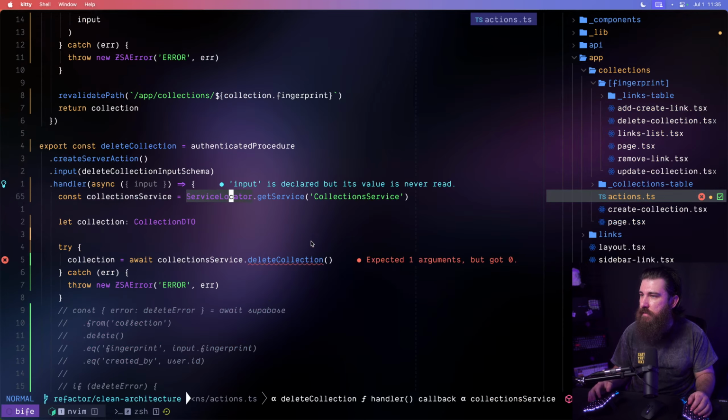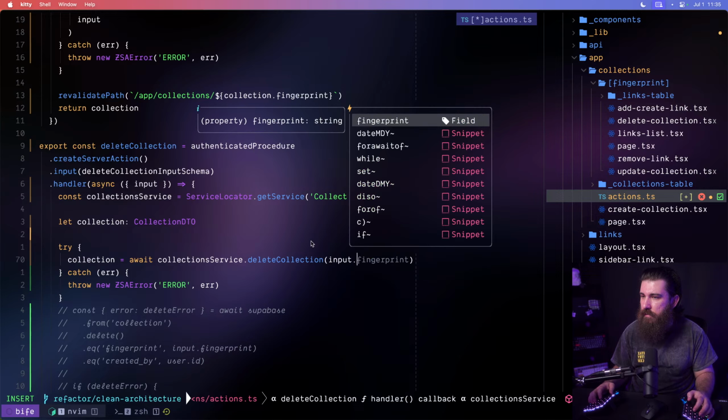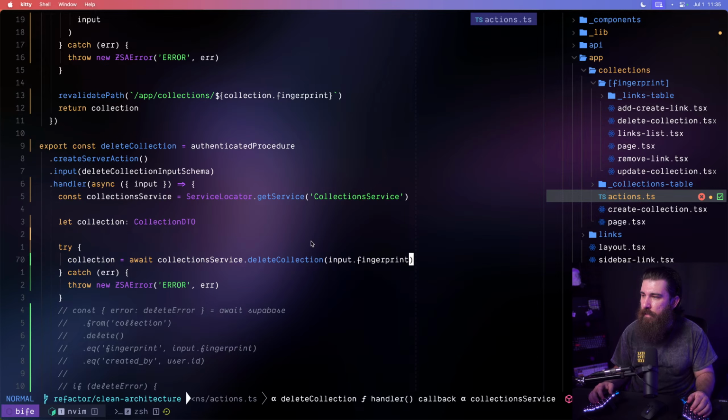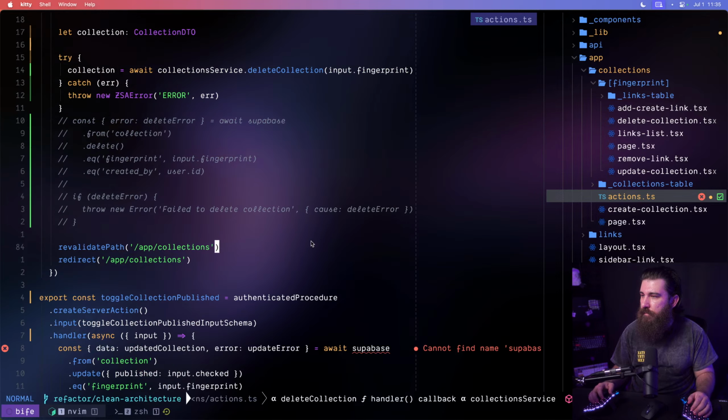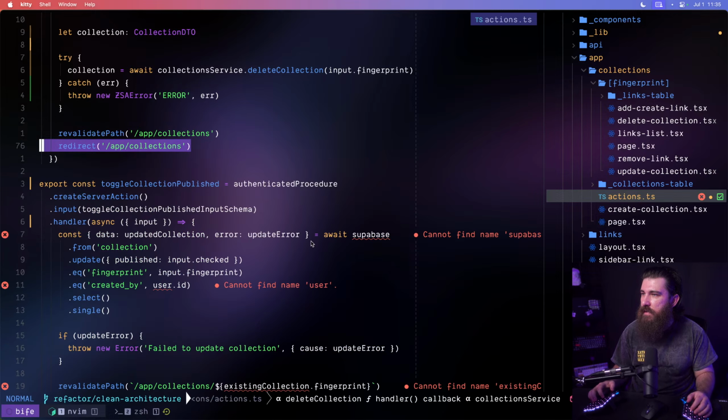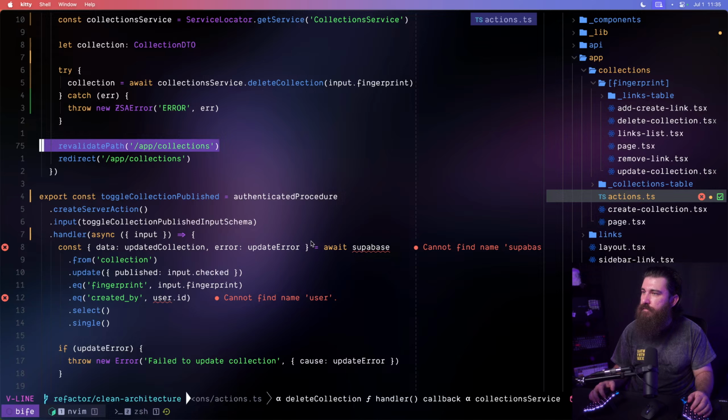Let's go back to the server action. The only thing that we want to pass here is input.fingerprint. That's all. And then we want to do the revalidate and redirect. When we delete the collection, we want to go back to the collections page.